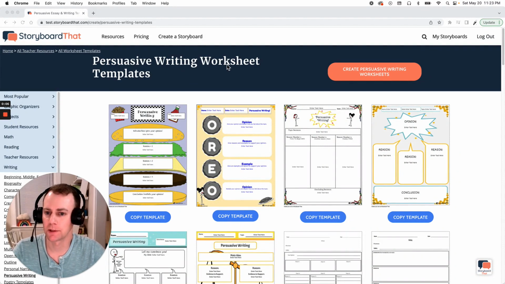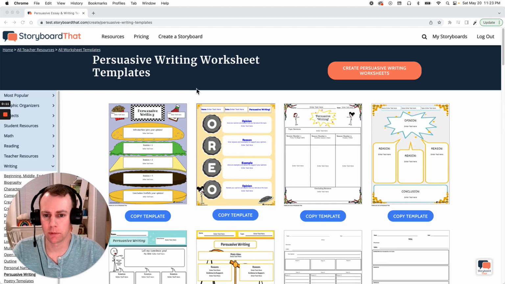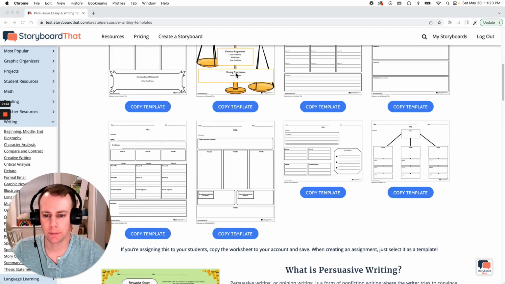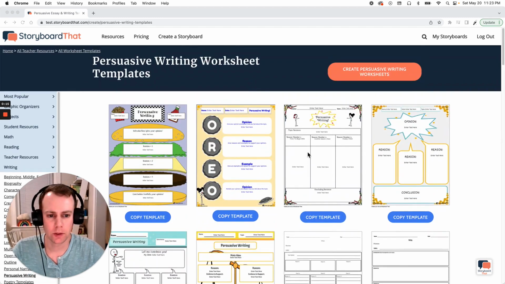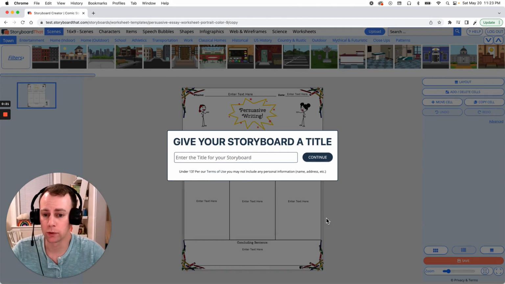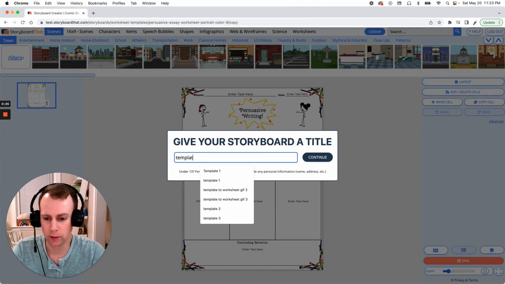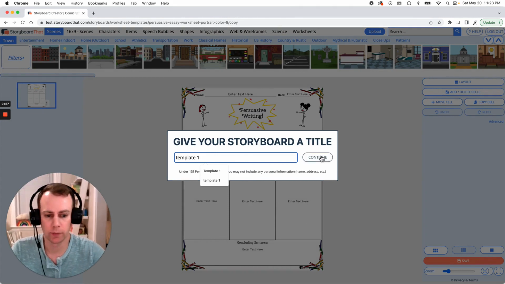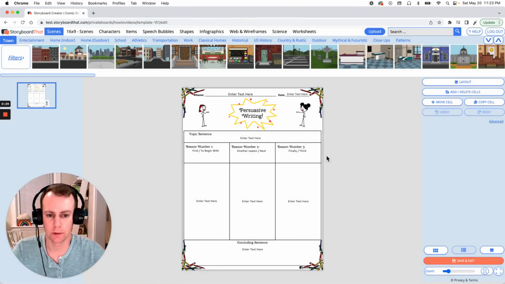using one of Storyboard That's pre-made templates. So let's get started. First, we're going to pick out a template that we like. We have a bunch of great options to choose from, so I'm going to go with this one here. All we have to do is click the Copy Template button below, and this brings us directly into the Storyboard Creator, which then prompts us to give our template a name. You can name it whatever you would like. I'm just going to call mine Template 1, and then click Continue.